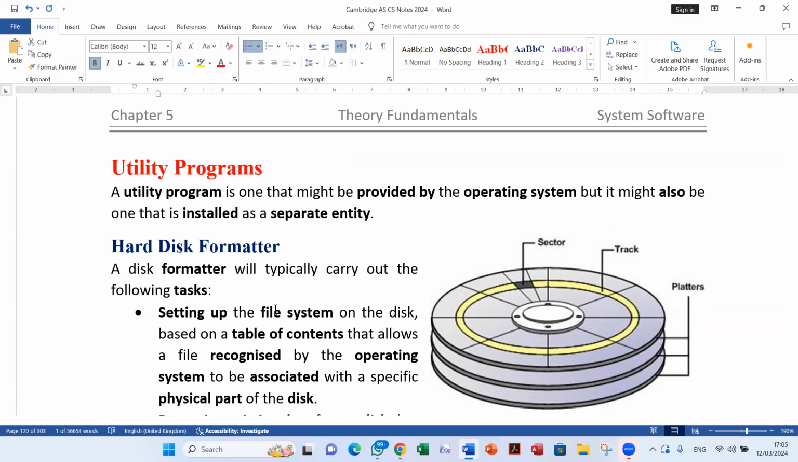Now we start with utility programs. These are additional programs that help in the management of the computer. A utility program is one that might be provided by the operating system, but might also be installed separately. For example, you may use the antivirus utility of your operating system, or you may install an external program. So an antivirus is a utility.